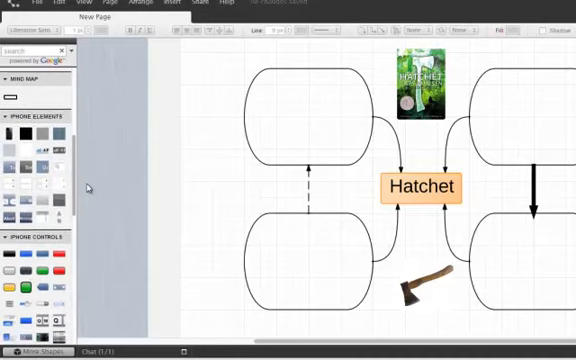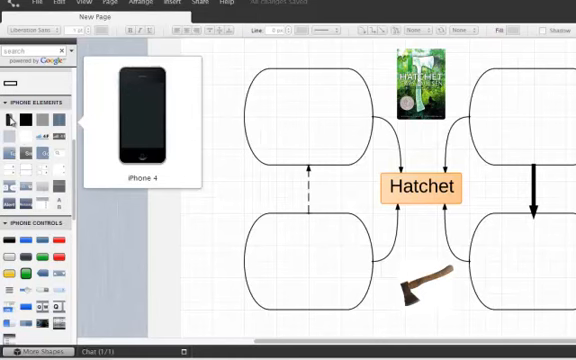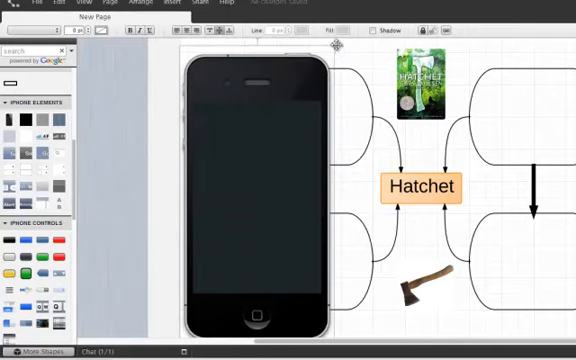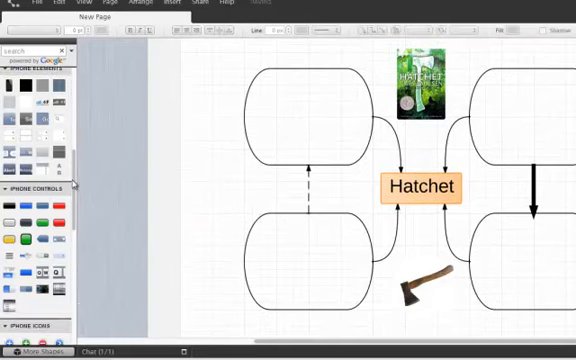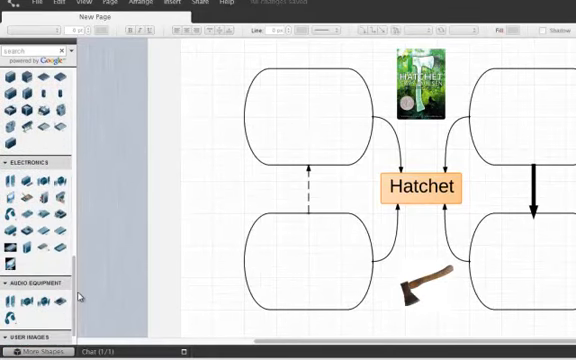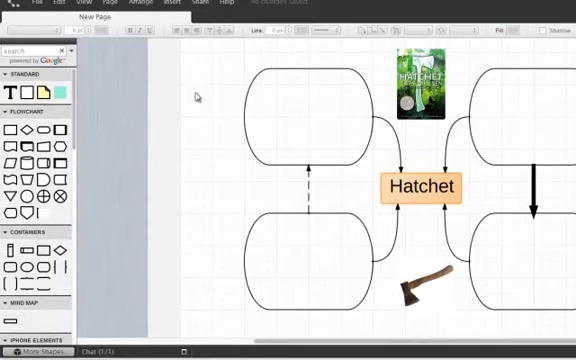As I scroll down, I now have these iPhone elements. Maybe I'm trying to do something that looks like an iPhone. It brings that picture up. I can easily click this and drag it over and bring it into my organizer. Now the thing with this is this really doesn't fit my theme, so I'm just going to delete it. But if I come down here, I see some different technology things. Maybe one of these things would fit what I wanted to do, but since Hatchet is kind of the antithesis of technology, I'm not going to use any of that clip art.